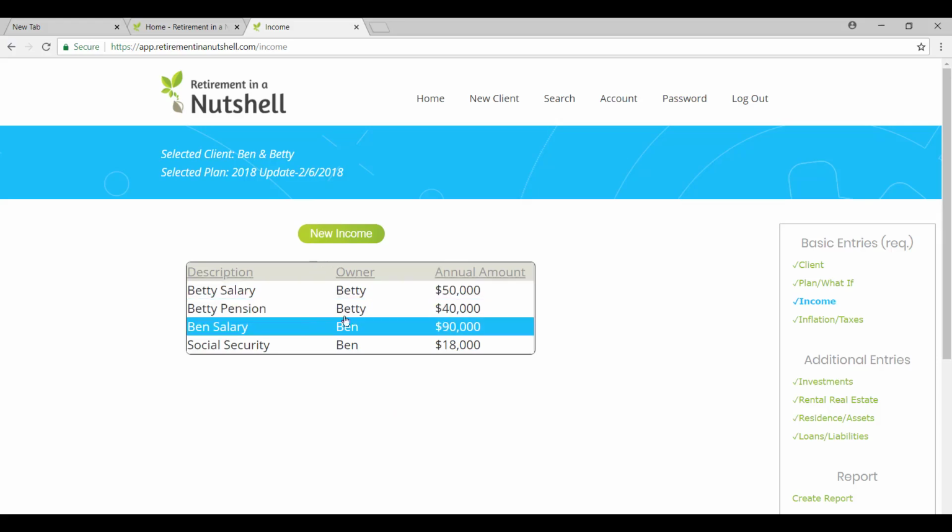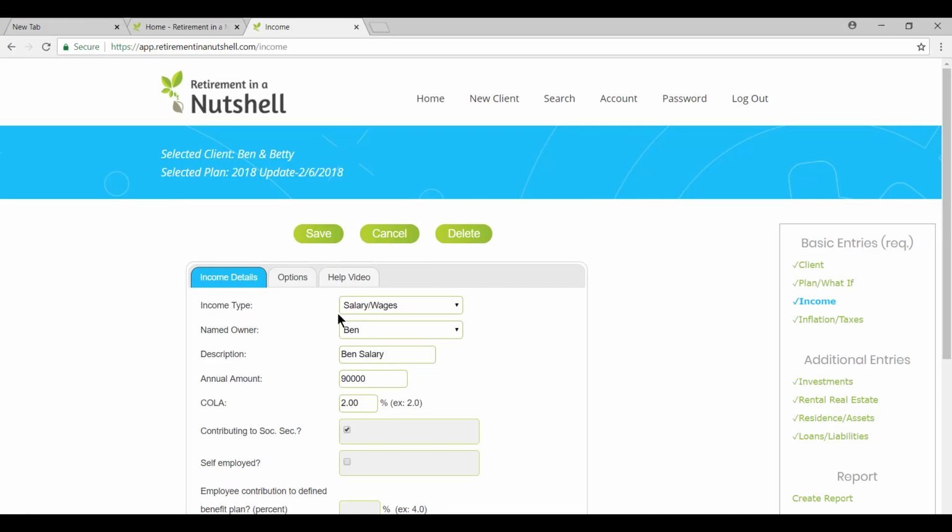First, you click on the drop-down for income type and select the source of this income. In this case, it is salary. Next, click on the named owner drop-down and select which client receives this income. This is Ben's salary. For the description, enter the source of the income as the client would describe it. Here, I called it Ben's salary. Enter the gross annual amount of income the client receives from this source before any deductions for taxes or other paycheck items. In Ben's case, $90,000.